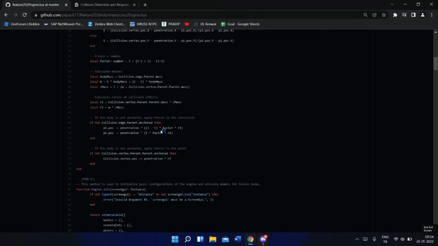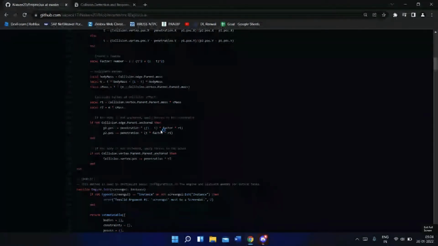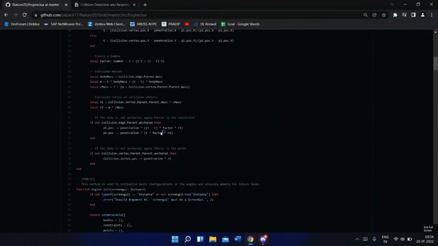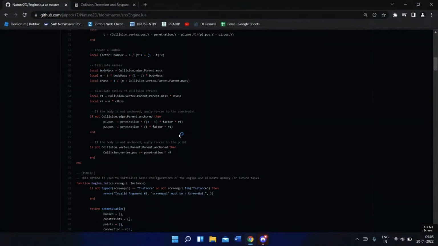The first point is supposed to move with a greater force so that it's tilted towards the left, for example. A greater force is applied to point 1 if 1 minus t is greater than t itself. We multiply it by the factor, so how much the point should move out so that it's touching the collision vertex or is close to it. Then we multiply it by the ratio of the mass of the first rigid body. This is done for both the points of the constraints.